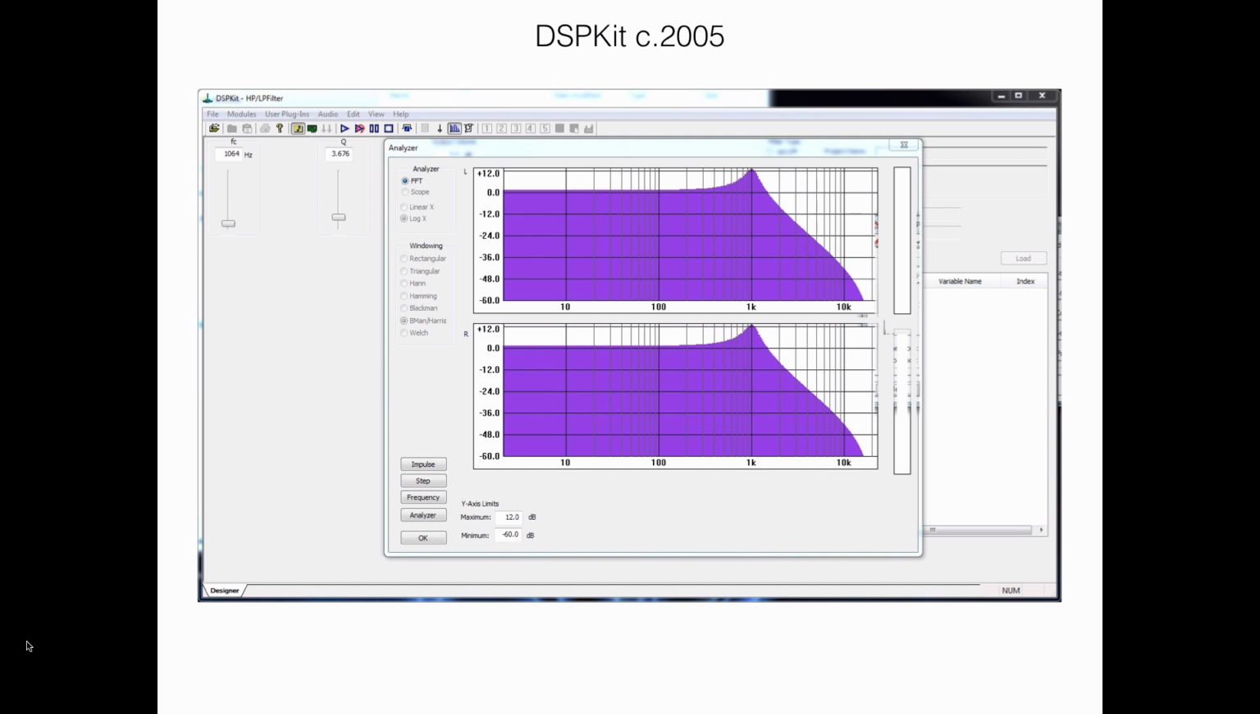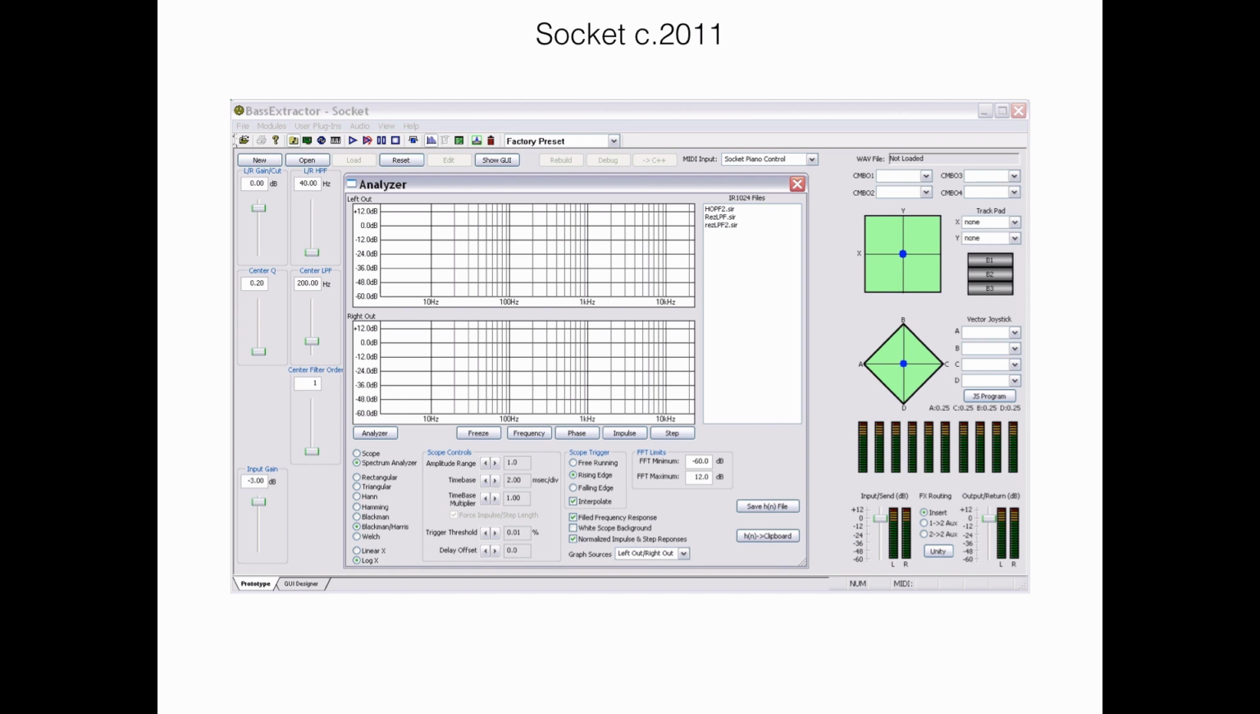I started teaching at the University of Miami in 2009. So by 2011, I had spun off a variation of DSP Kit, which I called Socket. And the analyzer looked like this. It had a digital scope built into it. You could load impulse response files into it. There were still four rows of 10 sliders and some miscellaneous controls over here.